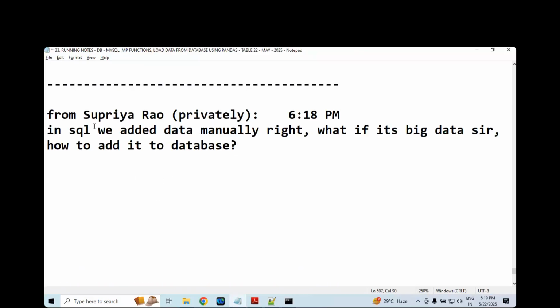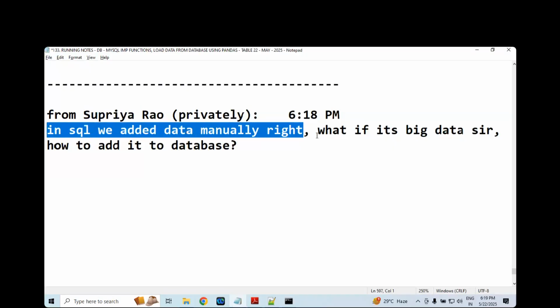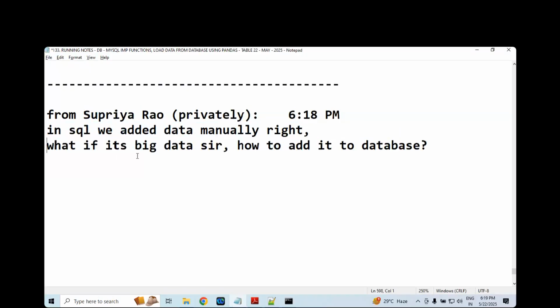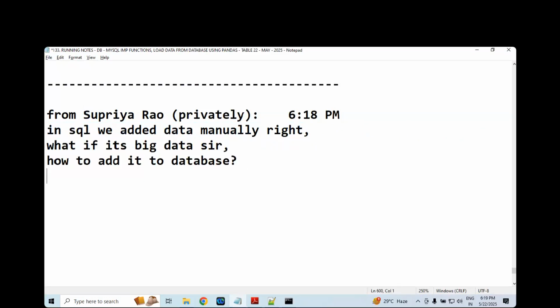One of the teammates, Supriya ma'am, is asking, in SQL we added the data manually. Yes, you're right, the first point is right. Now, what if it's big data? How to add it in the database? Then we need to write one small program, either a program or a query. Both things are possible.